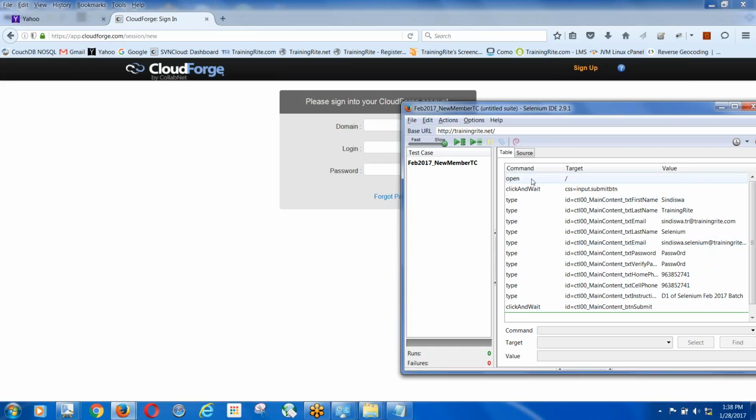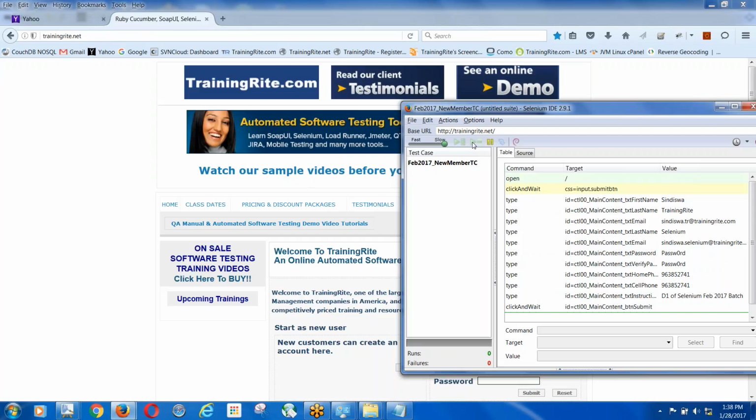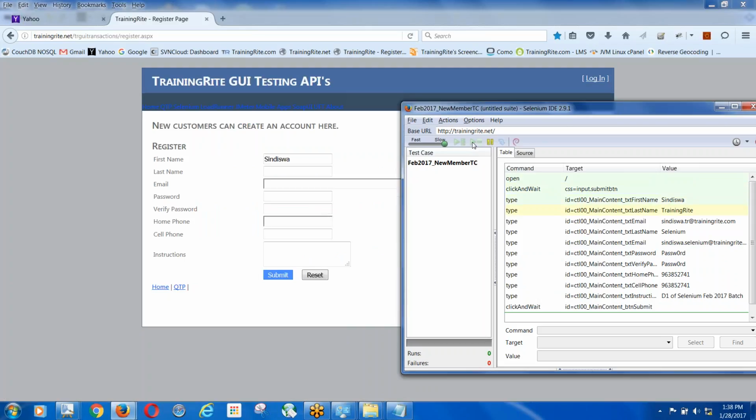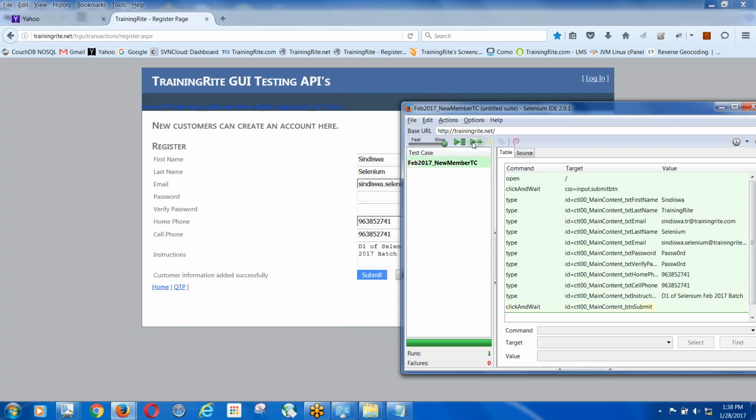So this is a recording. Down the road, we have to write the code in Java for all this. That's what we'll be learning down the road. But as of now, let me just run it. So here we go. Now notice what is happening in the browser. There it is, it is clicking on it. It came in here, TrainingRite and TR. Then we change to Selenium, then the password, then that, then this, and click on the submit. Lo and behold, everything ran.